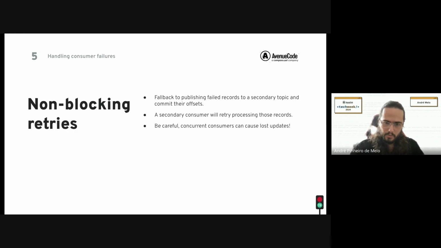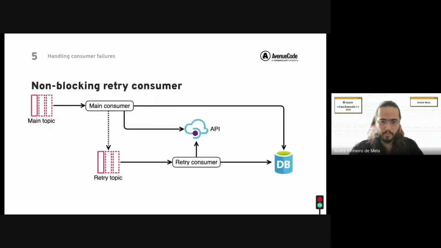the problem you get in a situation like this is that you can have concurrent consumers and you can have lost updates, which is exactly what happened in one project. We knew that would happen, but just to explain the situation, we have the main topic and we have the main consumer, right? We need to call an API, and then after this is successful, we save to a database, right? Now, if it fails, for instance, the API call fails or the database call fails, we push the messages to the retry topic. And then a retry consumer will eventually take the messages, call the API, and save on the database, right?